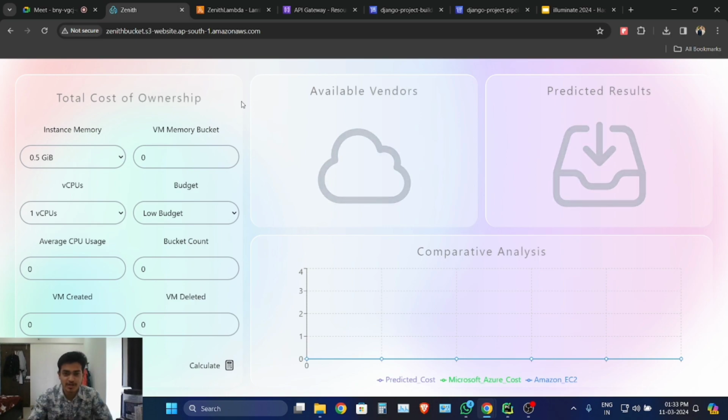A user should use Cloud Zenith. Not only does it provide an estimation, a probability of whatever type of instance, memory buckets, all the configurations the user wants, they can get it. But apart from that, they will get a deep analysis. Sometimes people go ahead and buy much more expensive configurations when they have very basic work to do.